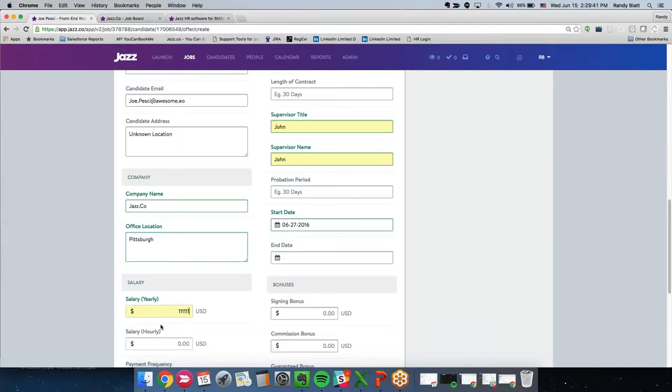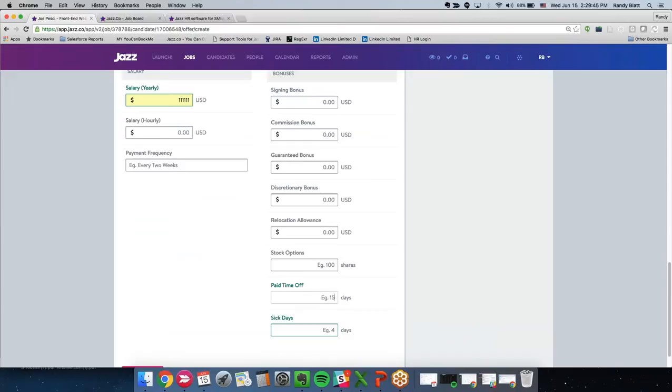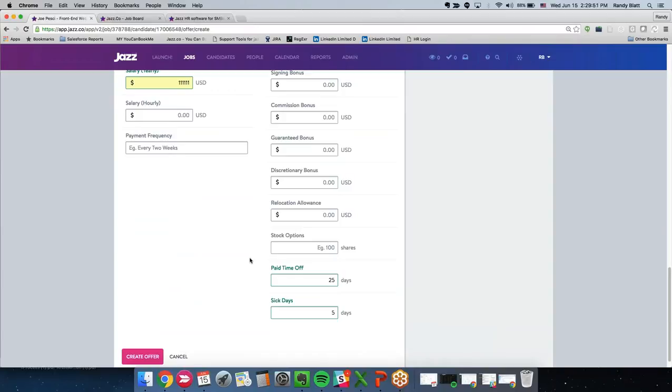And you'll see it gets as granular as salary information, bonuses, stock options, PTO, sick days, very, very in-depth fields here. So very simple for a hiring manager or a member of your team to go in and fill out these fields.